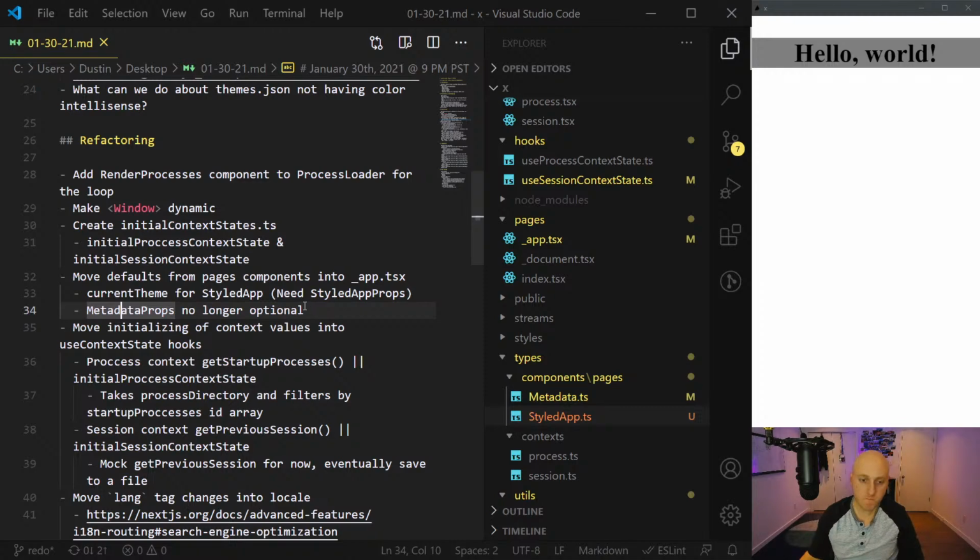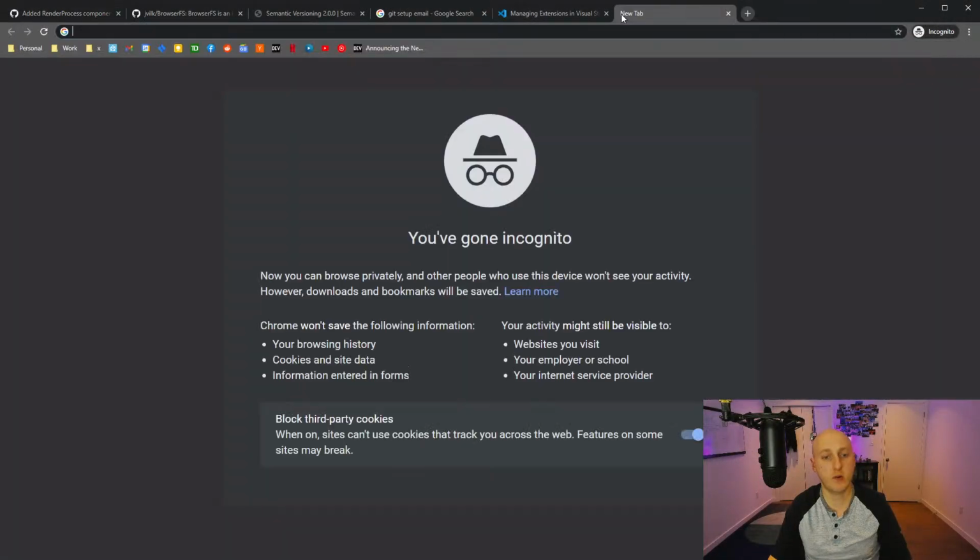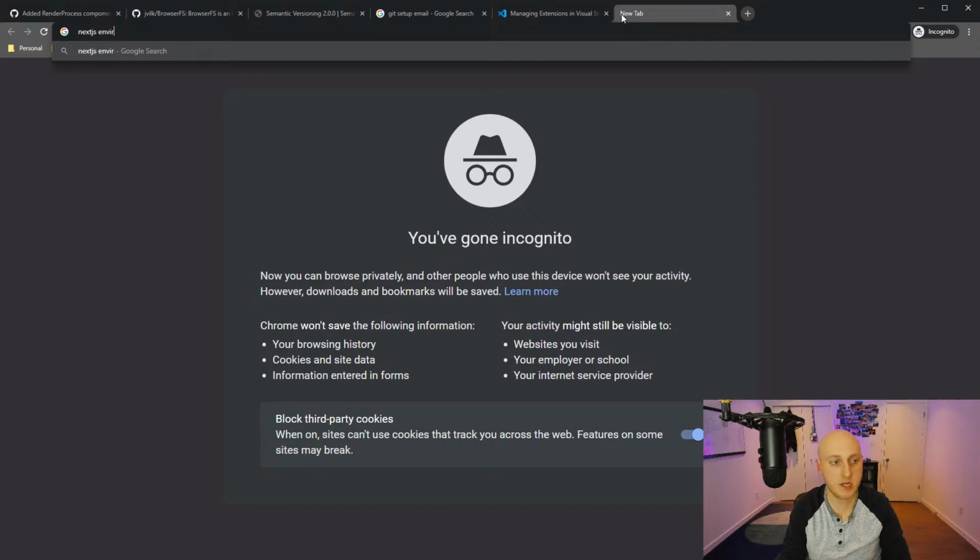All right, environmental variables Next.js. Now let's look it up because I don't remember, but it's in that file I was telling you guys about.